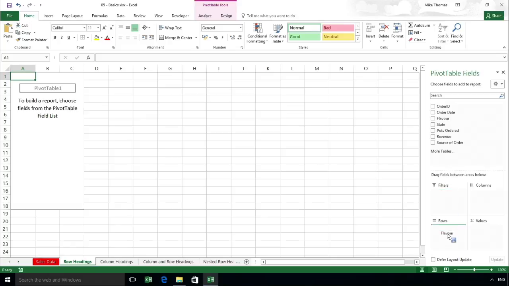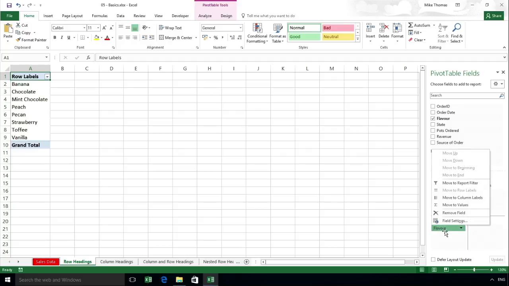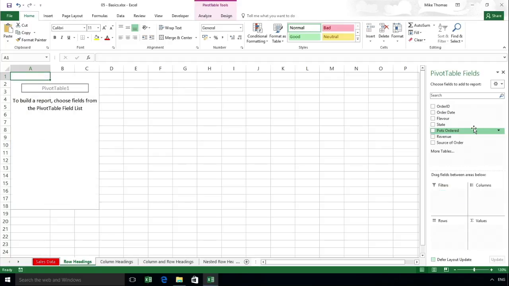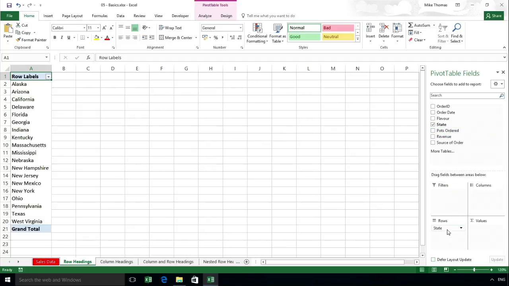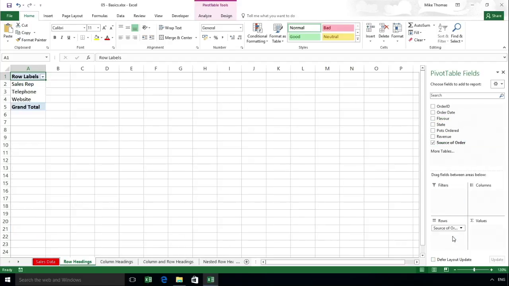Drag flavour and drop it into the rows section. Literally grab it and drag it. And what Excel does, it goes back to the source data and it lists each flavour once. If I've changed my mind, if I think, you know what, I don't want flavours, I just drag flavour out of the row section and drop it back into the fields list. So if I drag state into there, it lists each state. If I drag source of order, it lists the 3 different ways that people can place orders.